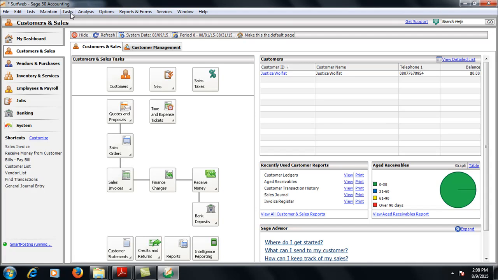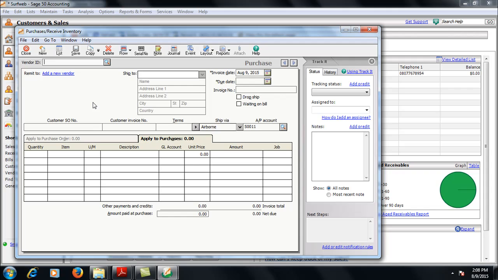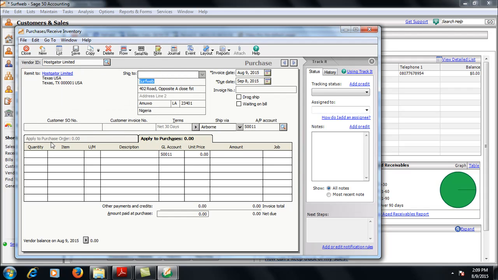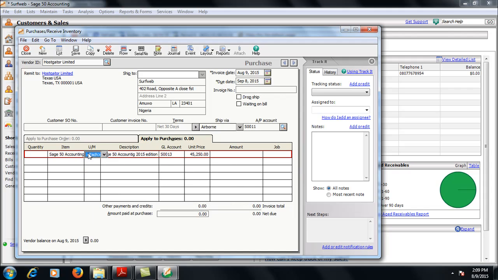Okay, but most times in a manufacturing organization, when you do stuff like that, you do what? You receive inventory. Do you understand? From the vendor. Then you select the products that you are receiving. Do you get it? So you are receiving this product now.